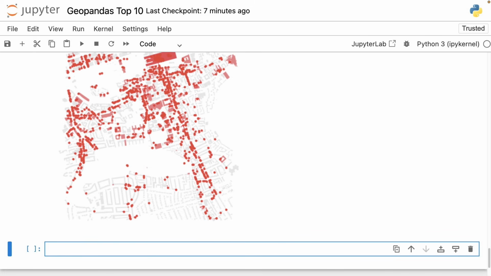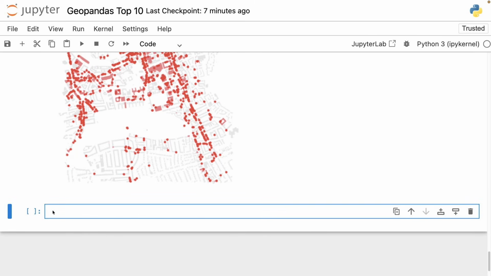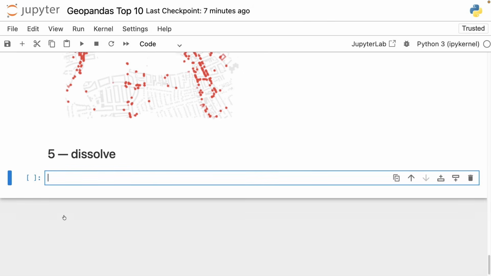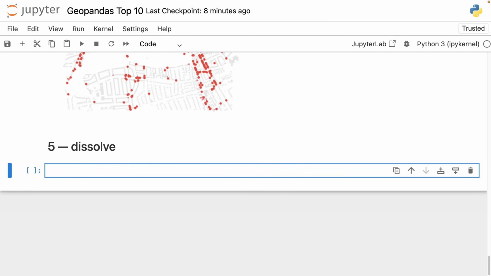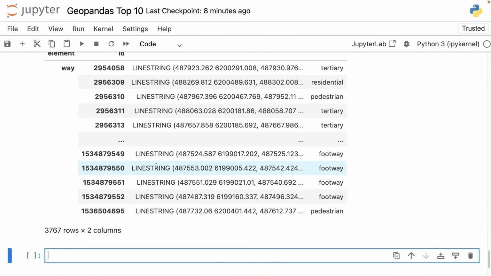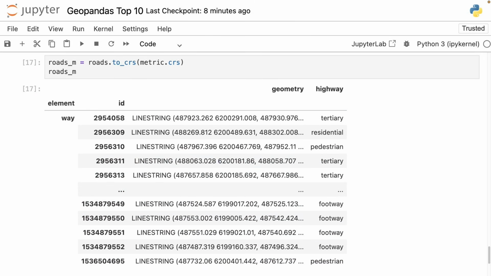Here, one possible solution would be to use buffer, which we will cover very soon. But before that, I want to show you this thing called dissolve, which is very handy when we want to merge geometries. So, for example, the roads, and let's also turn them into the metric system, are coming with many line strings in one single data frame.